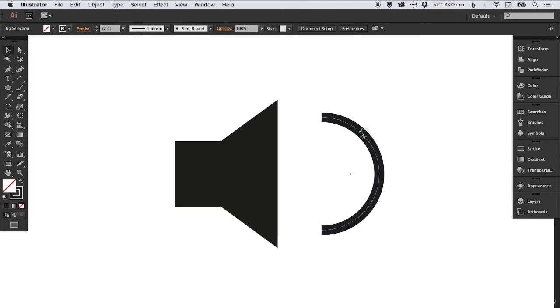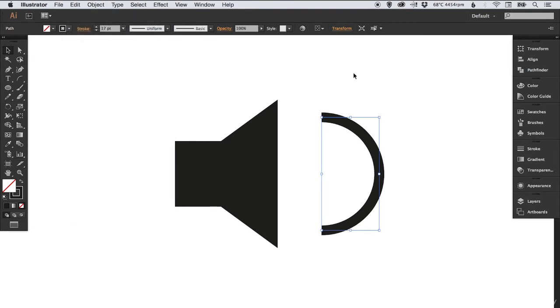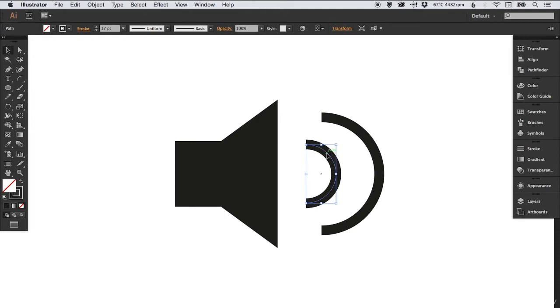Now if I select the sound wave and go Edit, and then Edit, Paste in Place, I can then hold Shift and use the arrow keys just to tap it a little bit closer. And this one's going to be a bit smaller, so we're going to use the scale tool just to shrink this down. That's holding Shift as well. And that's one of the benefits of keeping anything that is a stroke or an outline as a stroke or an outline, because when you shrink it down, it will remember the weight.